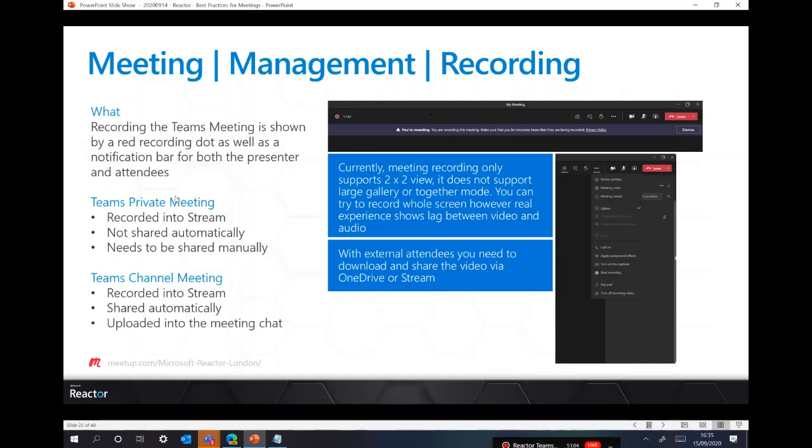Now, recording behavior differs whether you have a private meeting or whether you have a channel meeting. If you have a private meeting, that's recorded into Stream, but it's not shared automatically. So you need to go into Stream after the meeting has completed, and you need to put permissions on the Stream video in order to be able to share it and the other users watch it. That's if they're inside the organization.